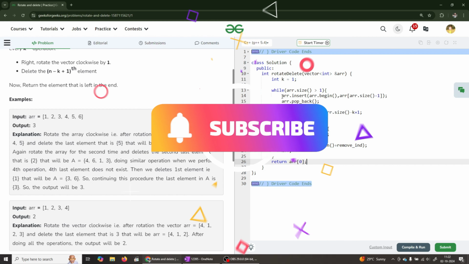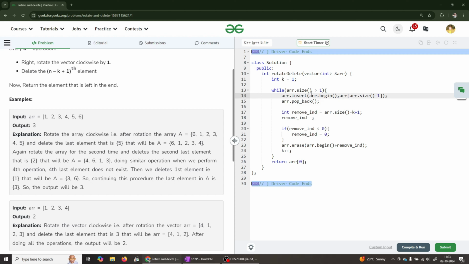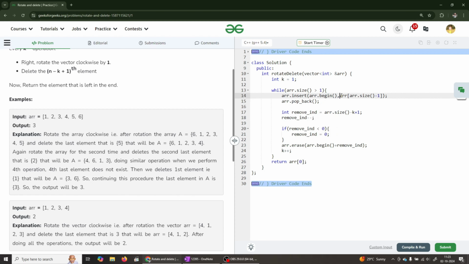Before that, what we are doing in the while loop is array dot insert, means in the array we are inserting an element, and that at array dot size minus 1, the index of the last element of the array, at the beginning of the array. This takes the position where you have to insert the element, and what is the element you have to insert. So I am inserting the last element at the beginning of the array.